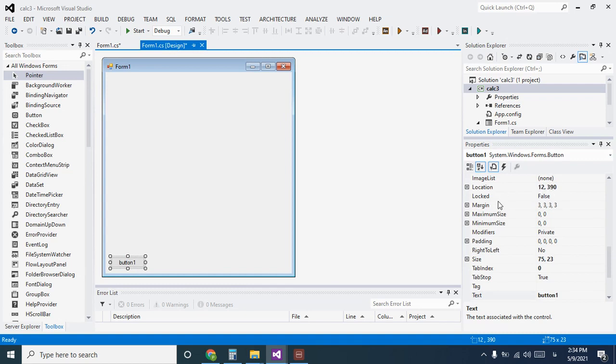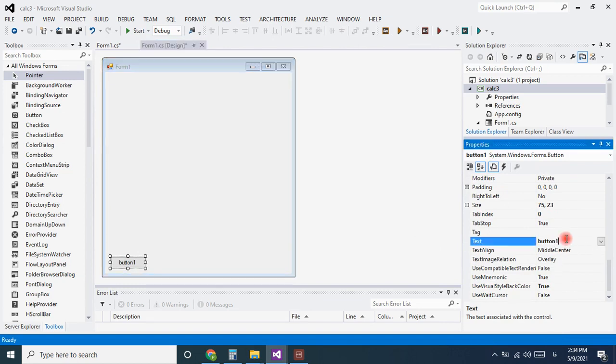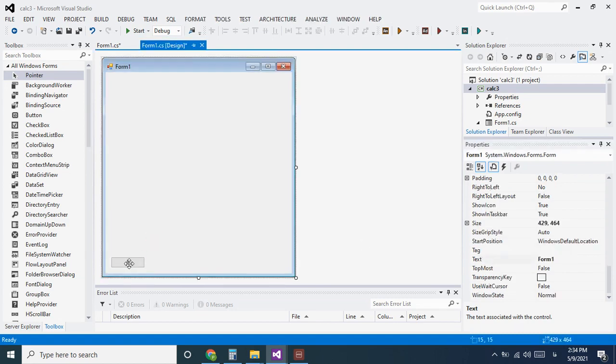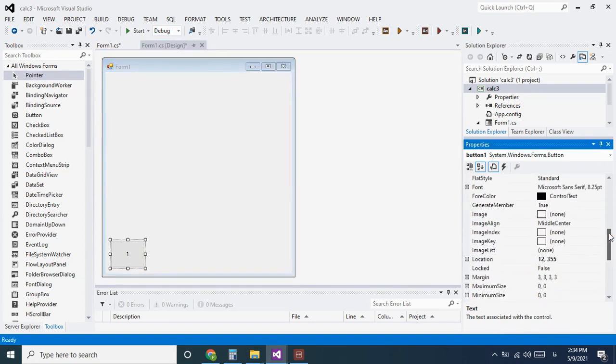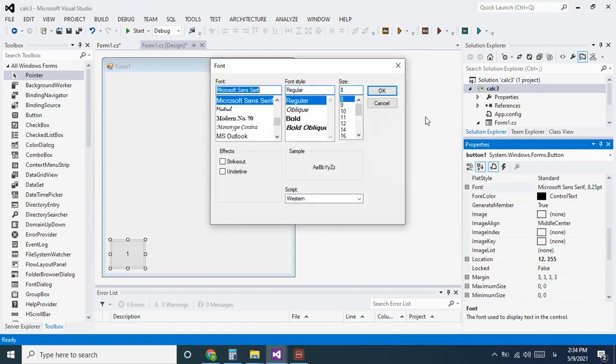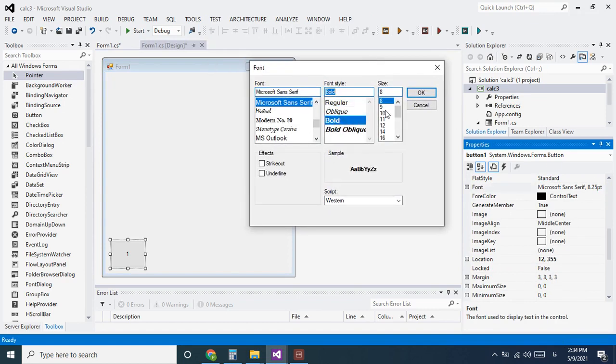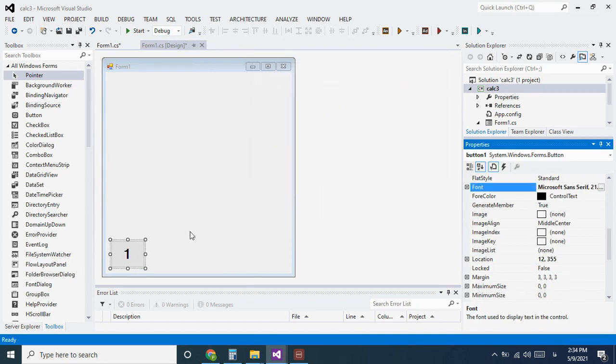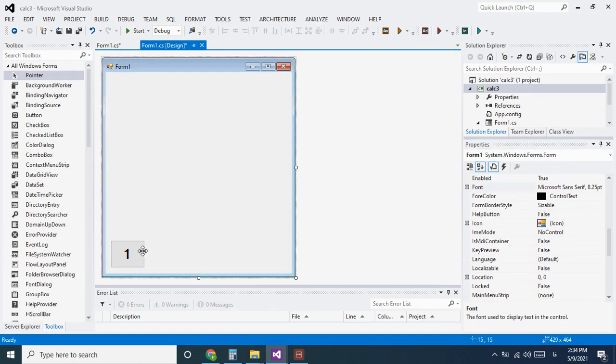This is the location. You can change the font. You can change the text of this button. For example, we want to change the text of this button to 1 because this is the click 1, and we want to use a larger font. Okay, and after that, we use different types of fonts, like in Word application. For example, we use bold and 22. I think it's a good appearance for our button.